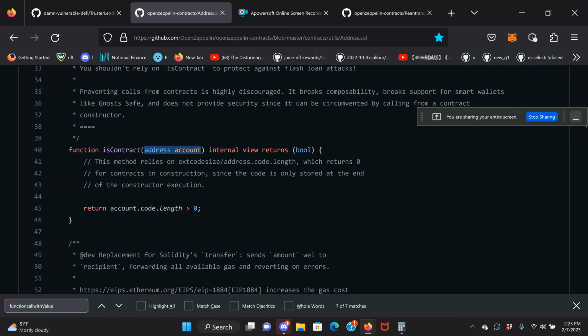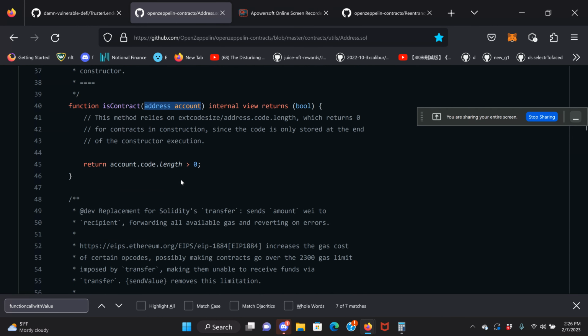Because we also have a so-called EOA, which means it's just a wallet address, it's not a contract. So if that's the case, then the code length is going to be 0 if there's no code. So by this line, we know if the address given is a contract or not.